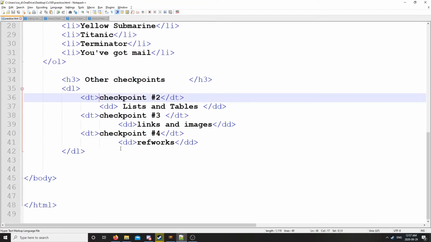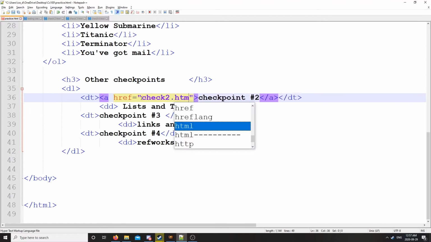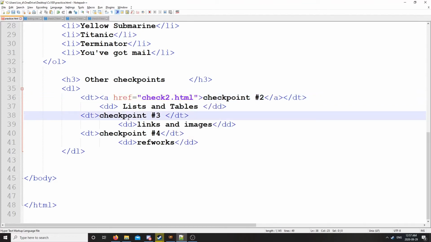We want you to link this as the link words, which looks like this. This will make checkpoint number 2 become what you click on to link, which means you put the address of where it's going in the href here. Checkpoint 2 should go to check2.html. Checkpoint 3 should go to check3.html. Checkpoint 4 should go to check4.html.